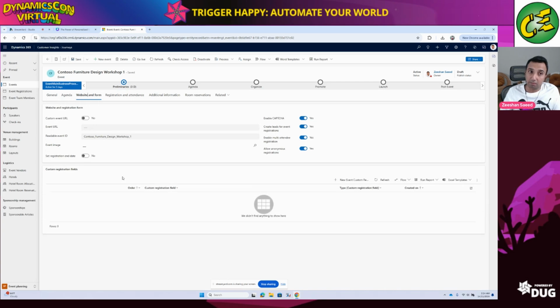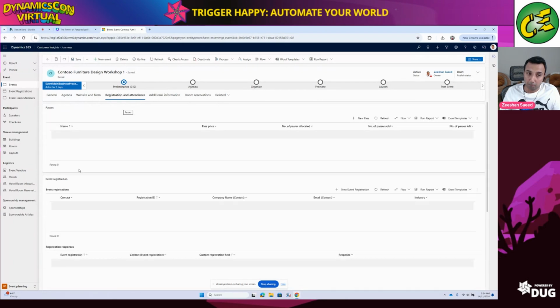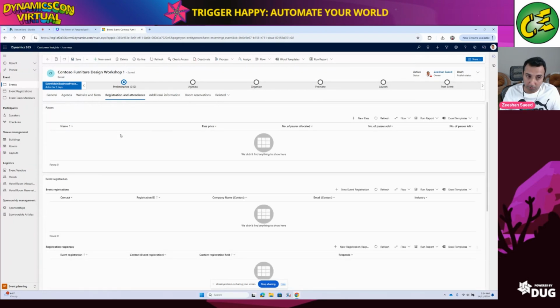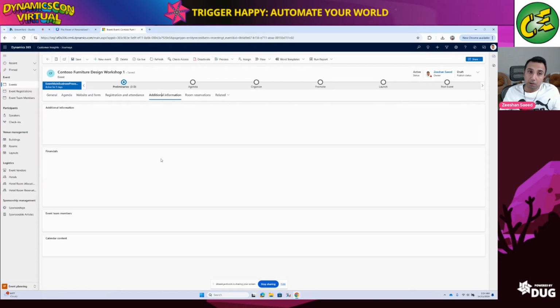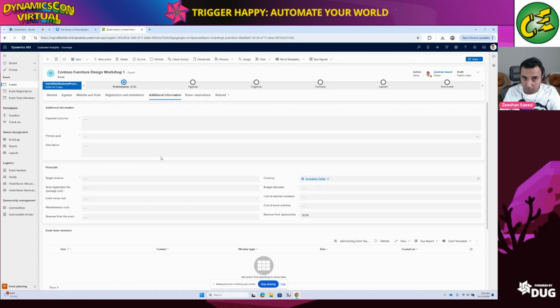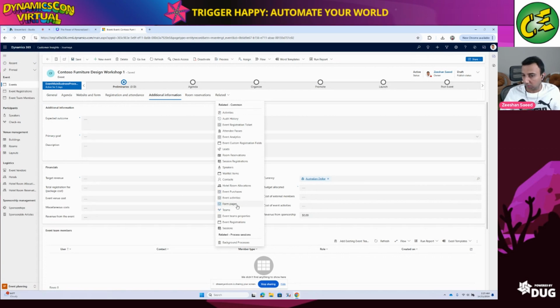We can also set up a website form for events registration. And when we post the registration on the website or create a URL for that, all the registrations will come in over here. The passwords will automatically be generated and the registration will automatically be captured over here. I will take you through the registration part, how the customers can register, how the users can register, in a later phase. If you have additional information, room reservations, and a lot of things are out of the box itself.